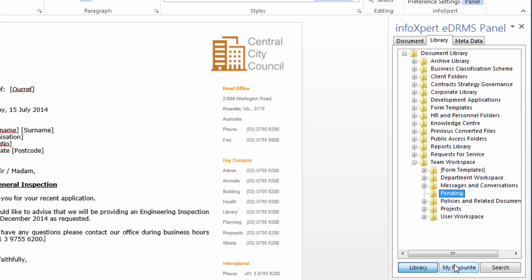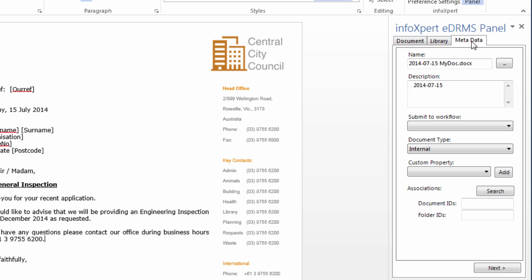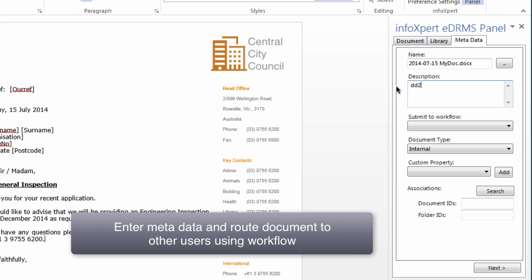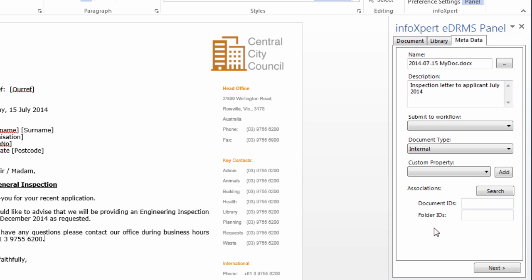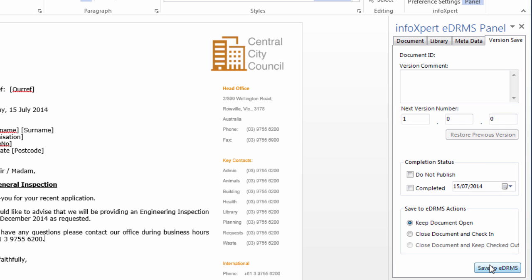Let's save the new document into infoXpert. We can choose the library folder, enter the required metadata, assign a workflow task to route the document to another user, and complete the metadata with any version comments, and decide whether we wish to keep the document open or to close the document after saving.